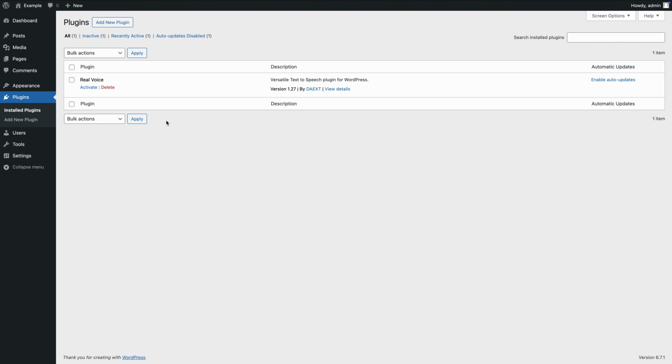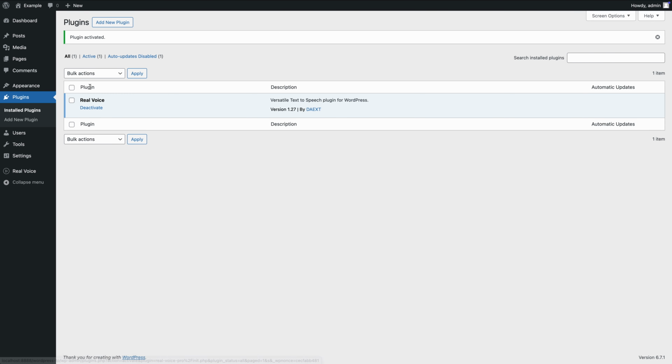First, let's activate the Real Voice plugin. In your WordPress admin dashboard, navigate to Plugins and click the Activate button. Once activated, you'll see a new menu labeled Real Voice in your WordPress dashboard.